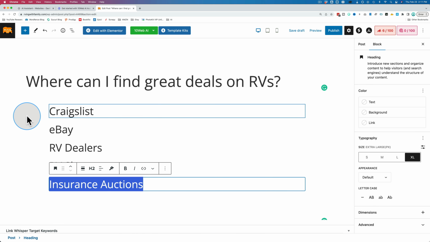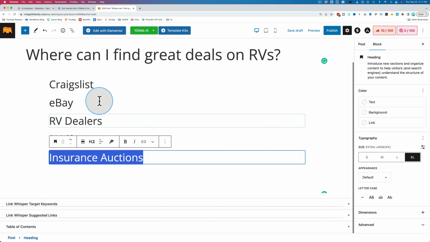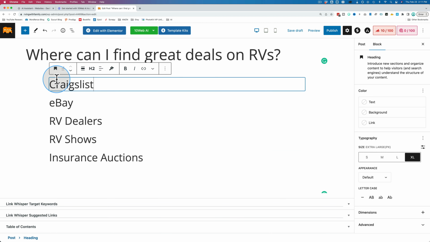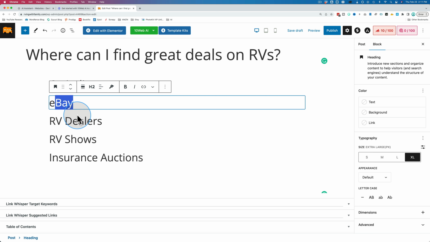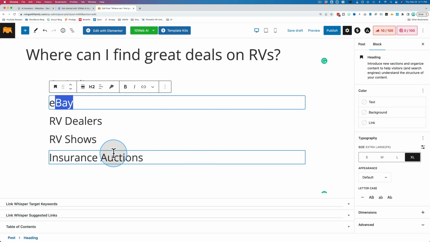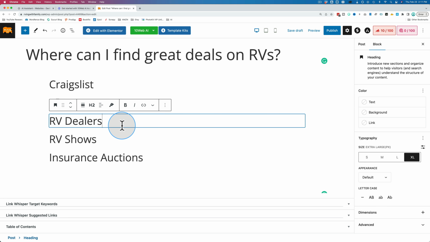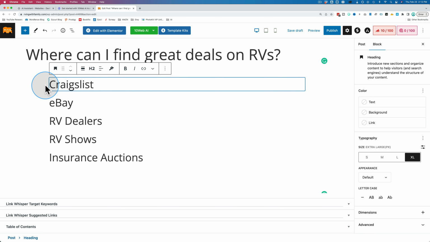And here it's popping in ideas for H2s, which is our outline. So these are added as H2 blocks. So the AI thinks for where can I find great deals on RVs? Maybe the first section should be about Craigslist, and then eBay, then RV dealers and RV shows and insurance auctions. Now you being the content creator would then look at this list and say, well, maybe RV dealers should be first. Maybe Craigslist is not a great spot for RVs. Maybe I should have in here Facebook Marketplace instead. The point is, it's giving you ideas on what you can do, and that's super helpful.